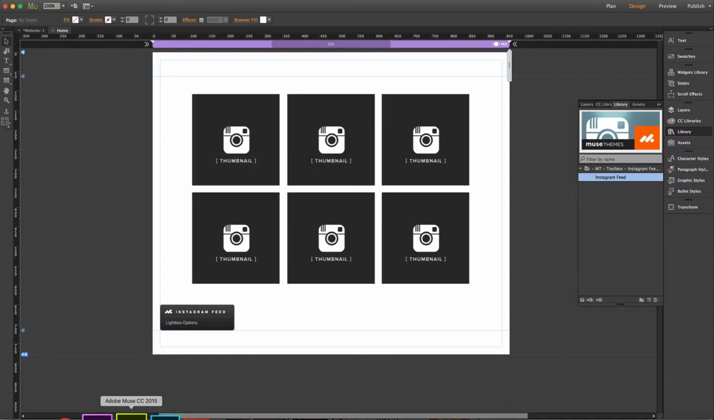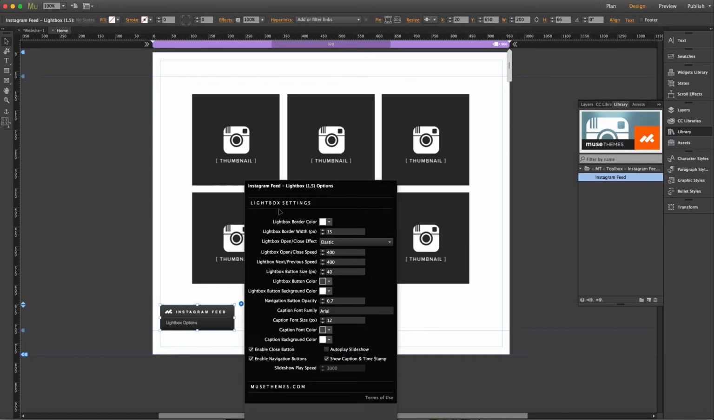So let's take a quick run through some of these customizable options here. The two components, this one down here is going to be your lightbox options. That's going to be everything included inside of your lightbox as well as your captions. We'll come back to this in just a moment.